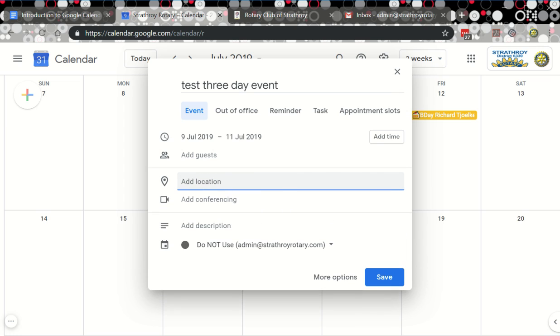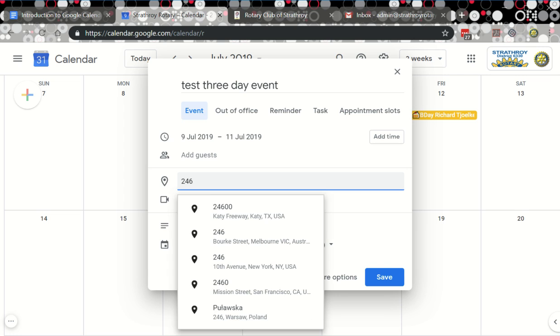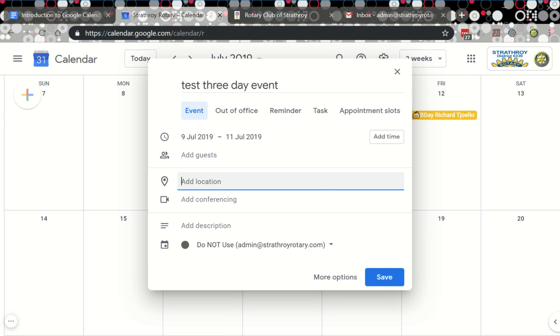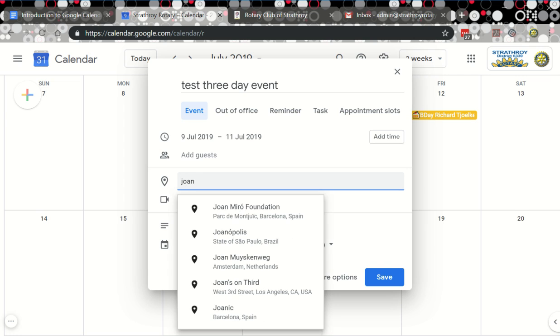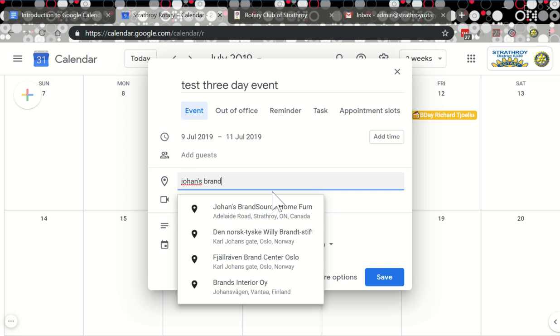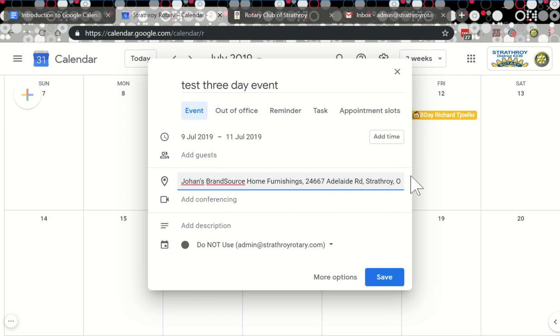For example, let's say we're going to have this party under the big red roof. Oh, hey, actually, let's search for it this way. Johann's brand source. And you see how all this data is showing up from Google Maps. Pretty cool, eh? So I'll click on Johann's brand source. It'll pre-populate that with the address and everything.